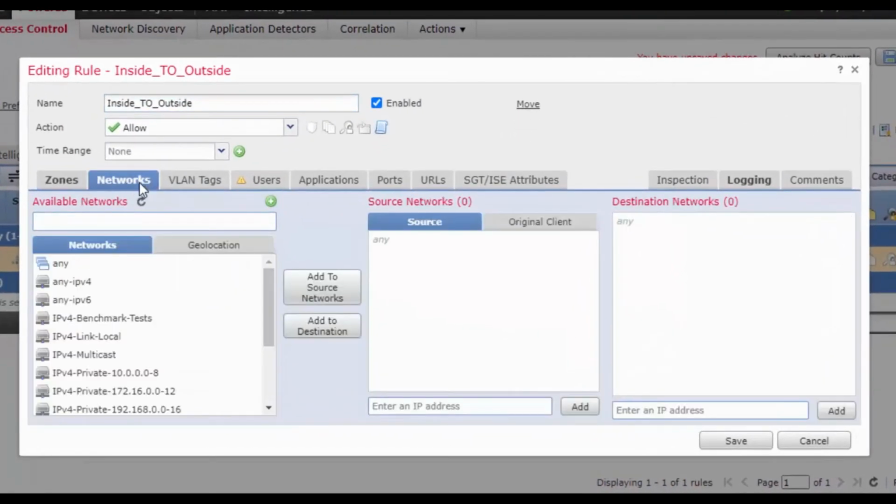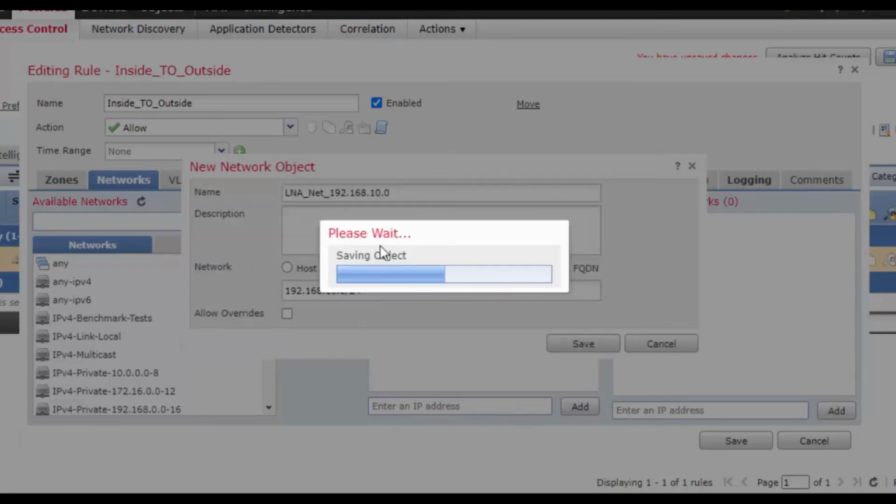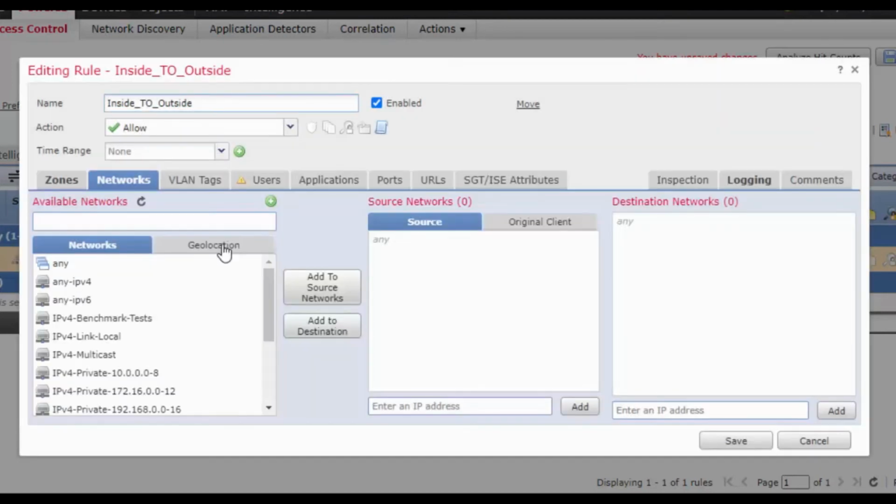If you have any networks, you can click add and add an object, so you can create a network object. I have a network, 192.168.10.0/24. You can save here, and you can create the same thing.